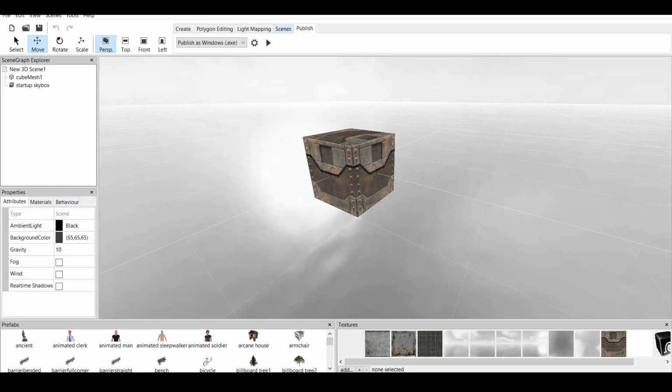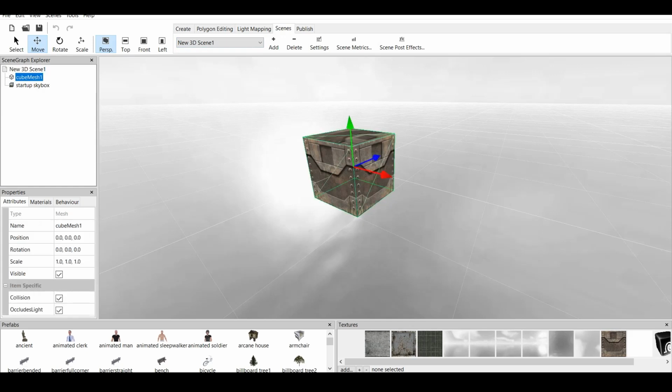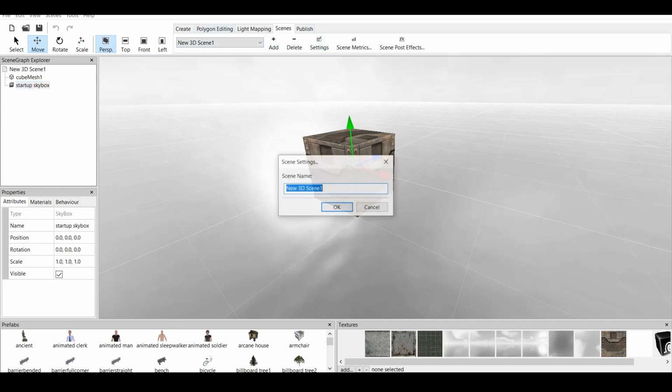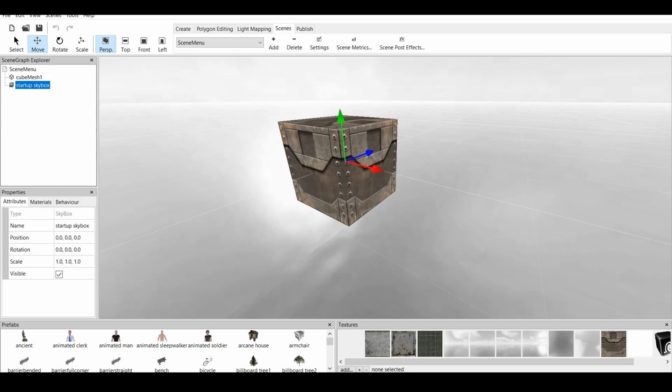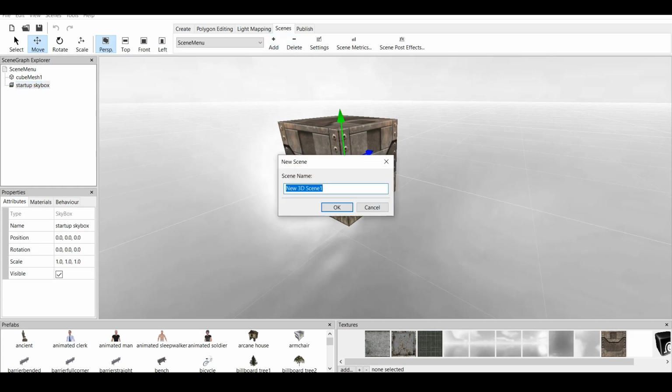Let's go to scenes. Now, as you can see, we have a new 3D scene, which you can see in the Scene Graph Explorer. It has cube mesh and startup skybox. What we can do is change the name of the scene. For example, we can go to settings and name this scene menu. Click OK. Now we can either delete the scene or add the scene. To add the scene, we press plus and we name our scene.